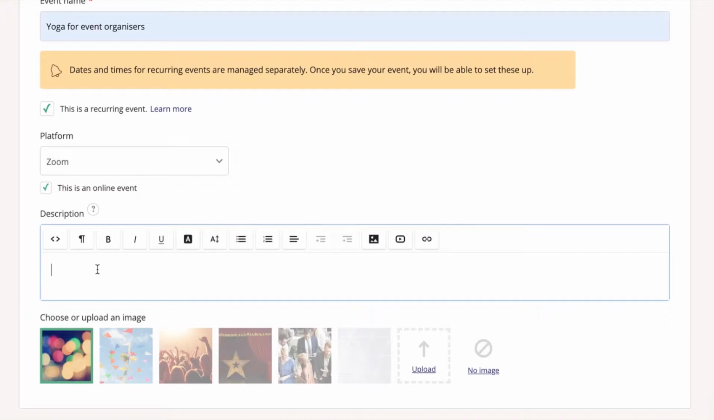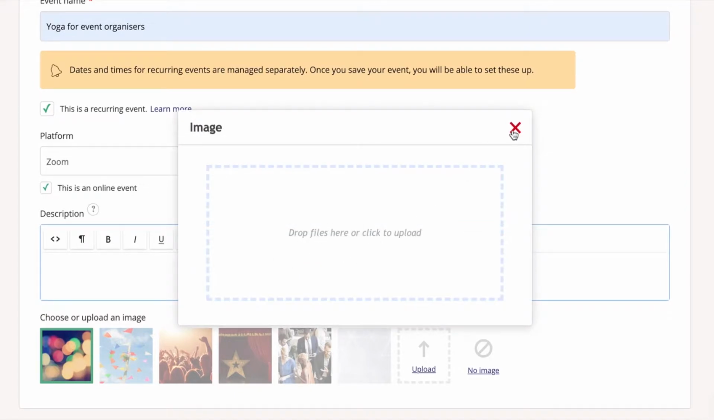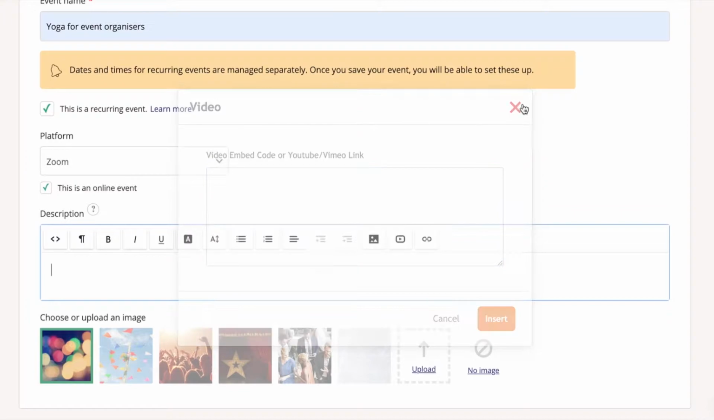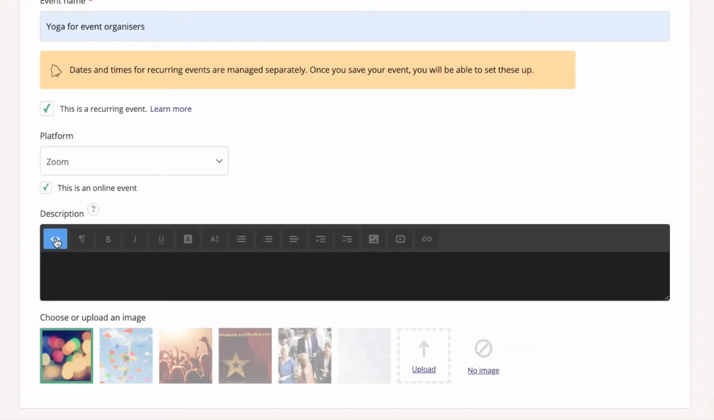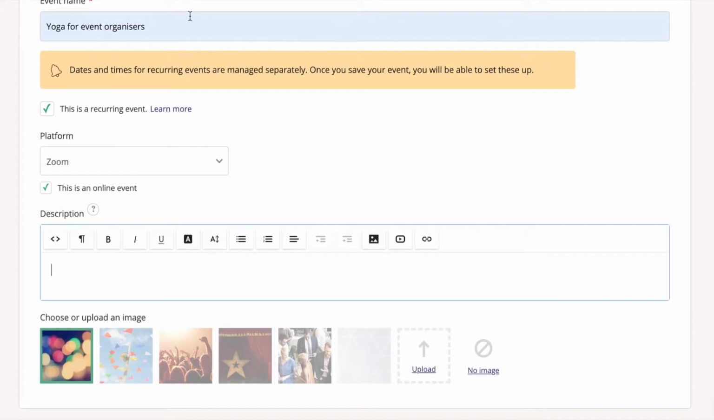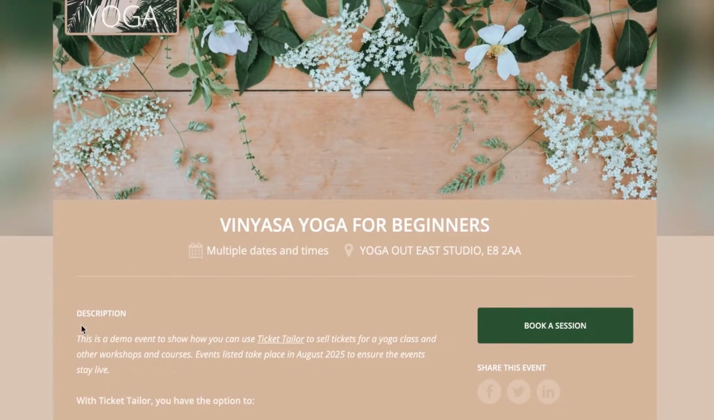Use this box to type an event description. You can edit like you would using a normal word processor. You can also click to embed your images, your videos, and insert links. If you're a bit more technical, you can use this button to enter HTML. I'm going to copy the description that I prepared earlier.